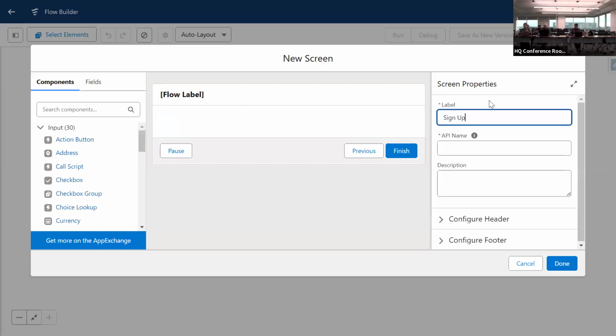So I might call this, or our call to action is sign up, which is the same thing I'm going to call the screen flow overall. So this flow label will end up saying sign up across the top.